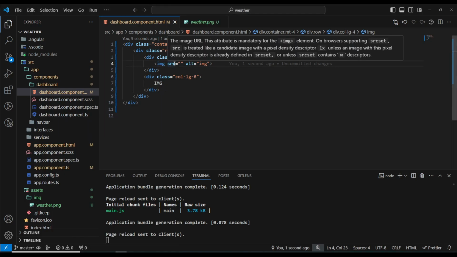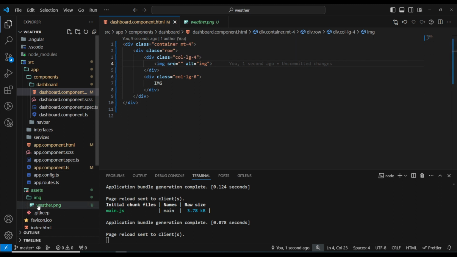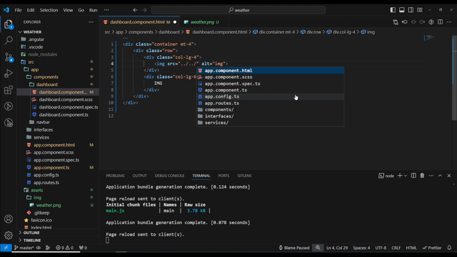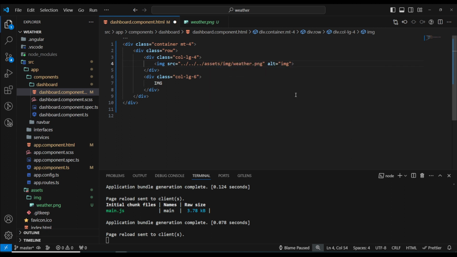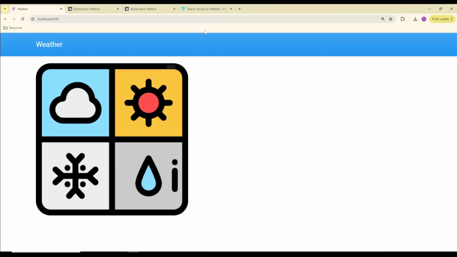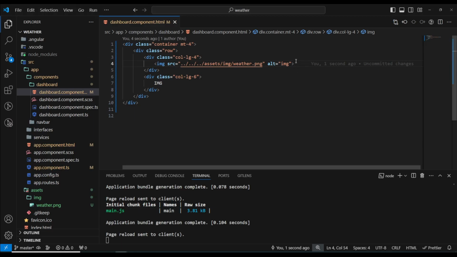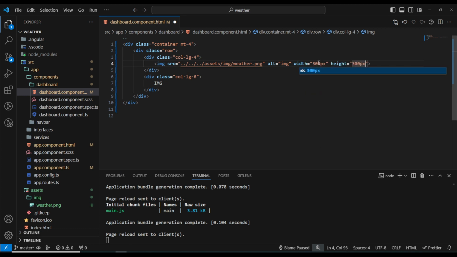Okay, so now there are two ways in order to show the image here. We can use position relative or absolute. In this case, I will do relative. I will go up one level, I will go one level more and another more. I will go down to assets, image, and here we have the weather PNG. I will save the change. Let's see the size. It is super big, so maybe we can put here a width of 300 pixels and a height of 300 pixels. Let's see how big it is. I don't know. Okay, let's put 250 maybe.